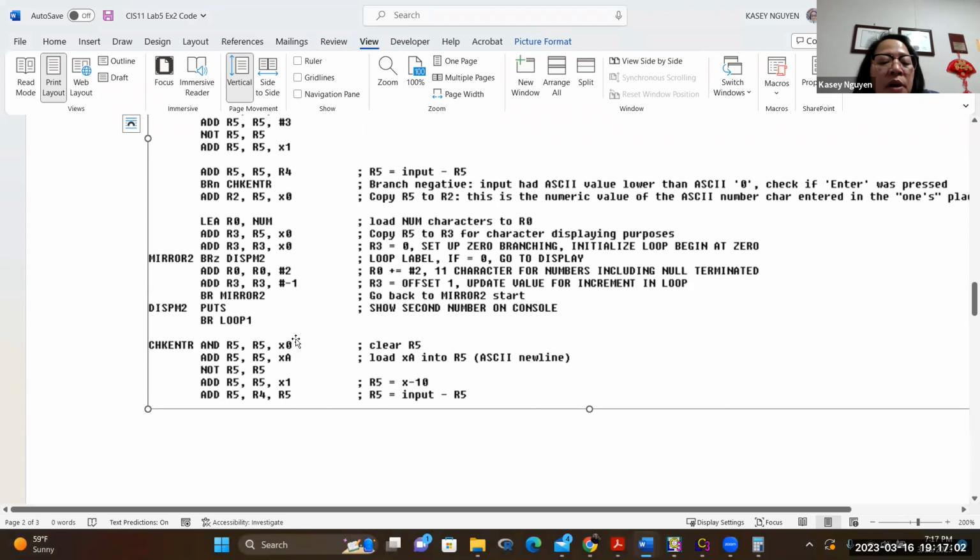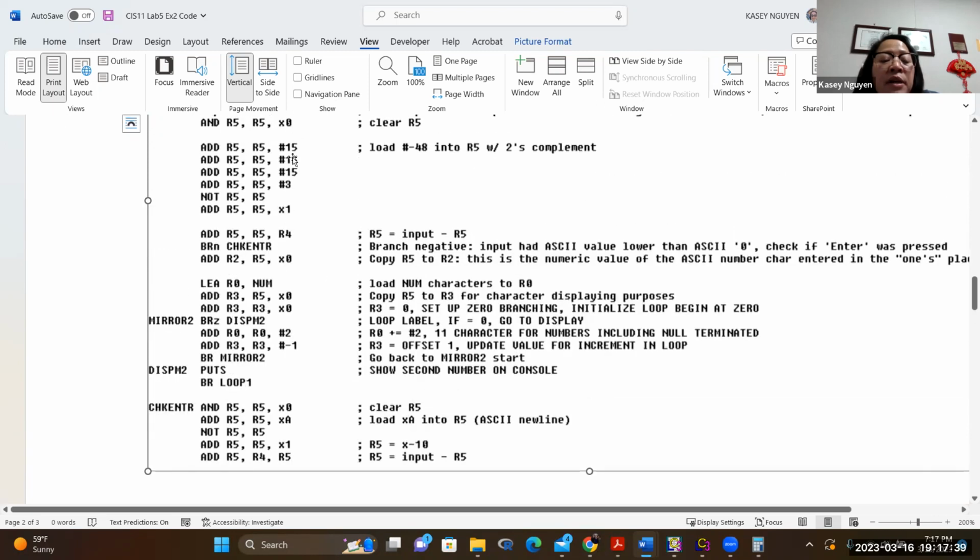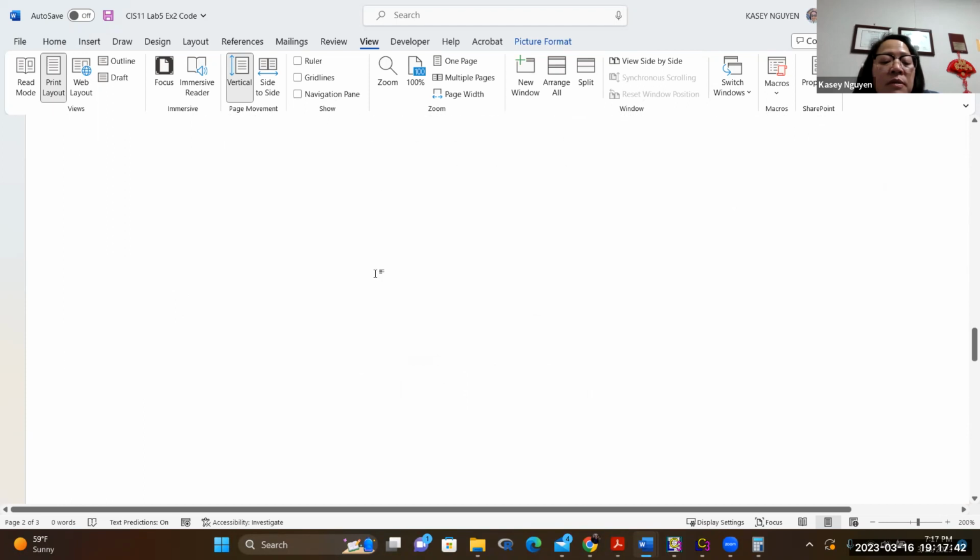So this is where we are going to load the hex A for the new line. So we're going to clear register 5. We're going to add hex A into register 5. And then we're going to set up the 2's complement. So it's going to subtract. And then we are going to take register 5, I'm going to add it to register 4 and put it on register 5. So your input is going to subtract register 5. And if you look back in register 5, right, we have to convert it back to your ASCII.